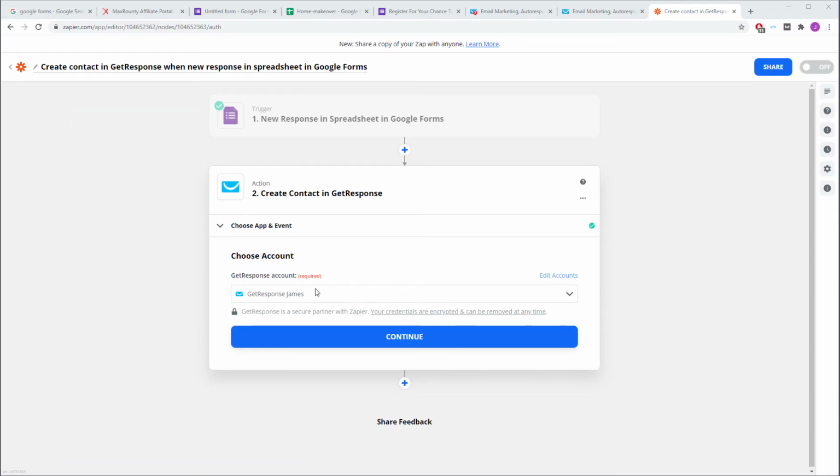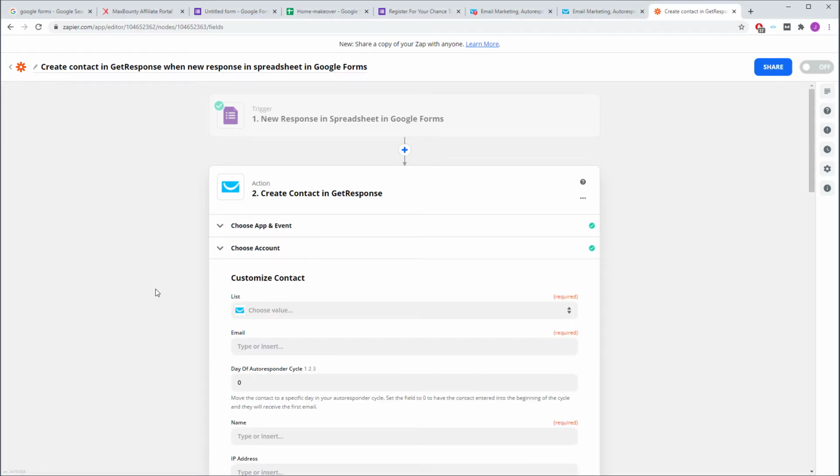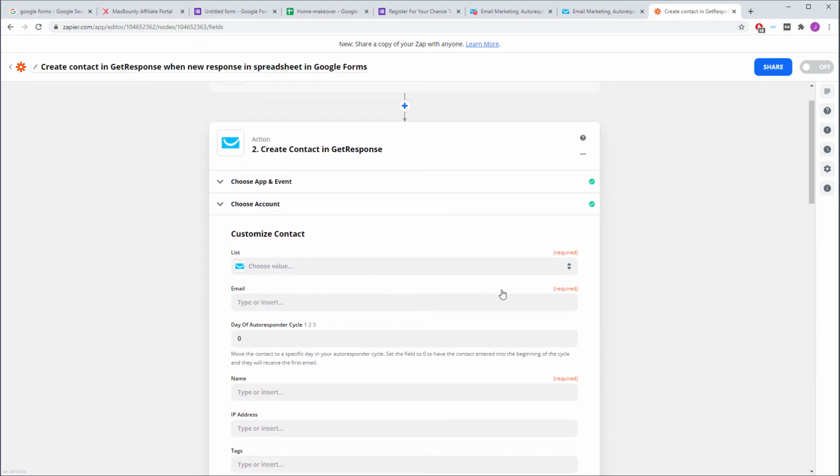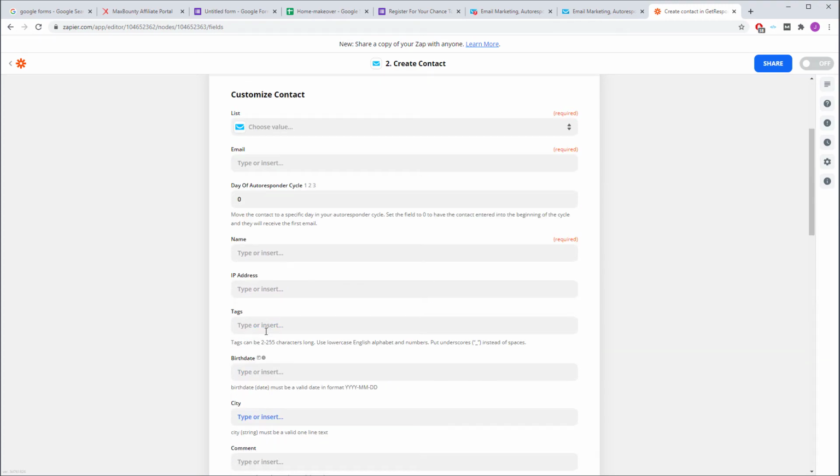Okay, after you've entered your API key and connected it, the next thing you want to do is click on Continue. It's going to give you a bunch of things you have to fill out here. Now, the only ones you really have to fill out are the ones that are marked required. Everything else is just optional.